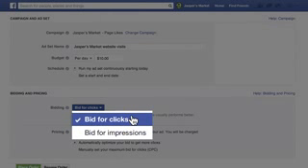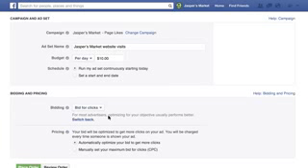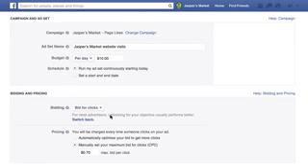Two types of bids you can select are for clicks or impressions. Bidding for clicks means you pay a fee every time someone clicks your ad. Bidding for impressions means you pay a fee for every 1,000 times your ad was served. Bidding for clicks is a great option when you want someone to go to your page, website, install an app, or even redeem an offer. Bidding for impressions is great for building awareness or when you just want to get your ad in front of a large audience.